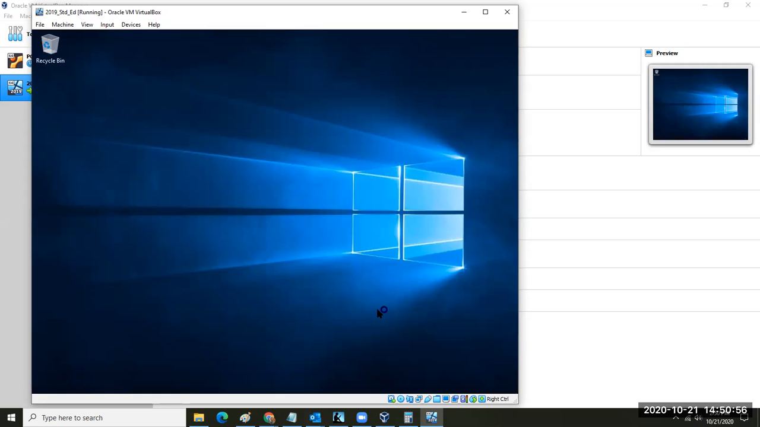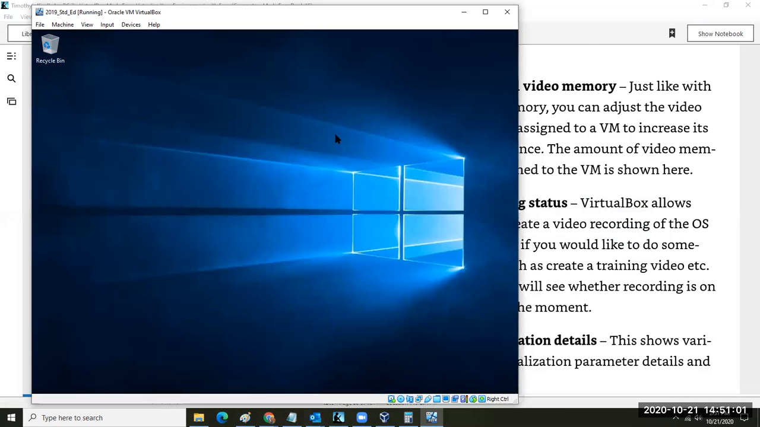I can't use a USB drive. Let's assume I can't connect a USB drive. There isn't one plugged in. I don't have one handy, but I still need to share files between my virtual machine and my physical host. So what do I do?